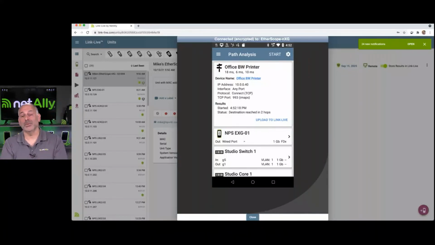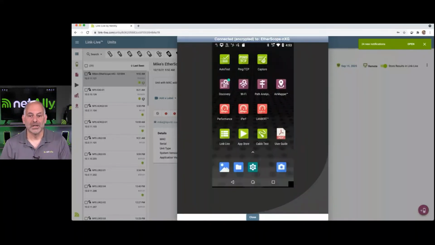I'm doing all this remotely. So I don't have to hop on a plane and fly out there. I can put the EtherScope nXG in a box and let it do the traveling. And I can connect out, I can see what's going on on the wired network, on the wireless network. So this is just one of the many tools that we've got out there.